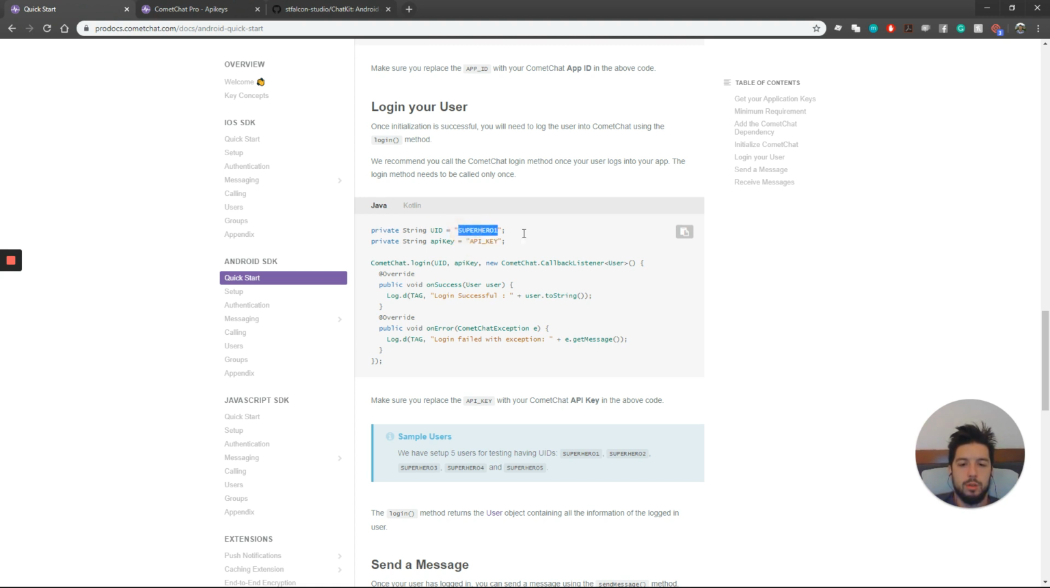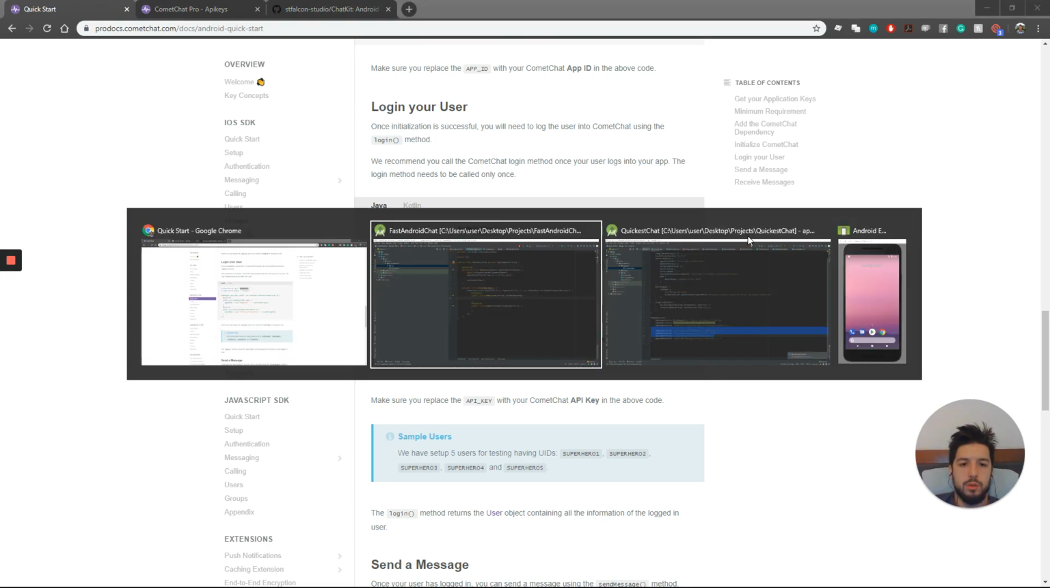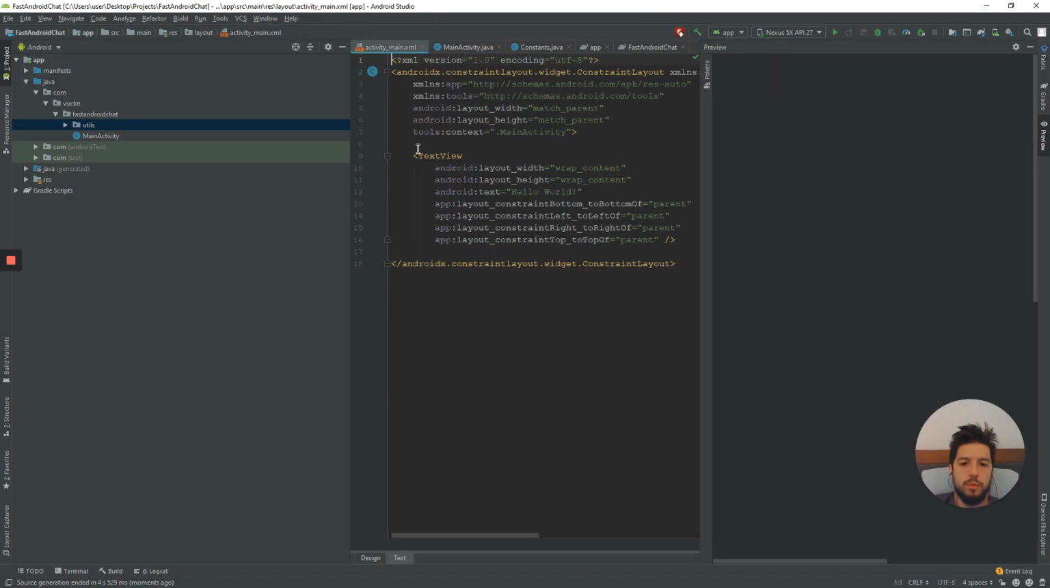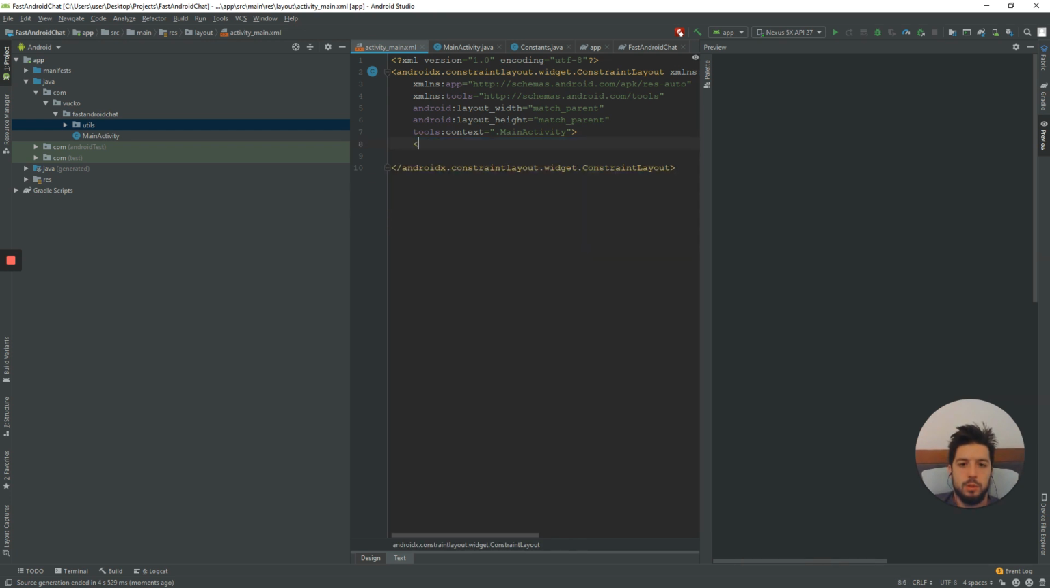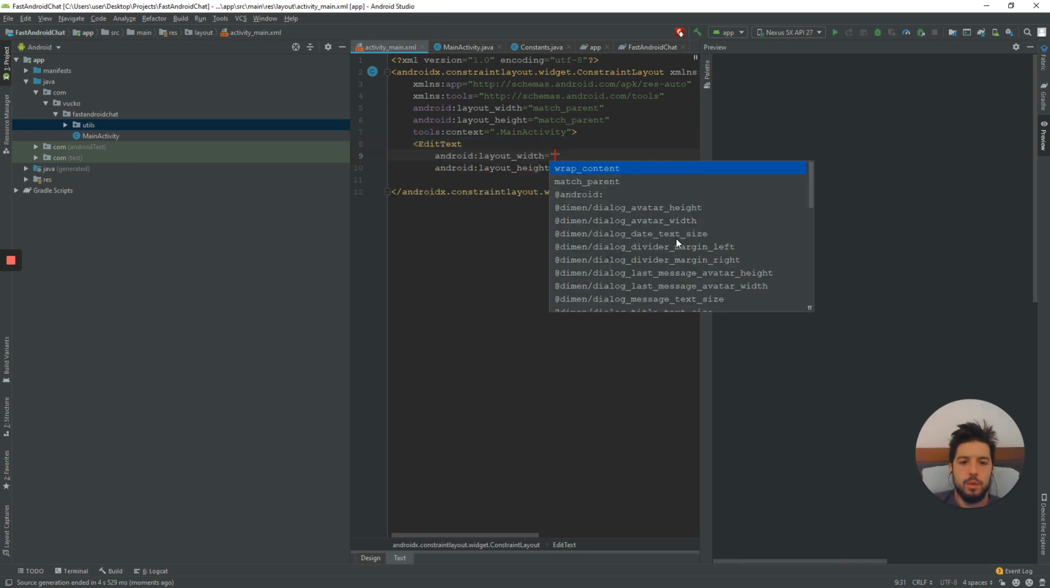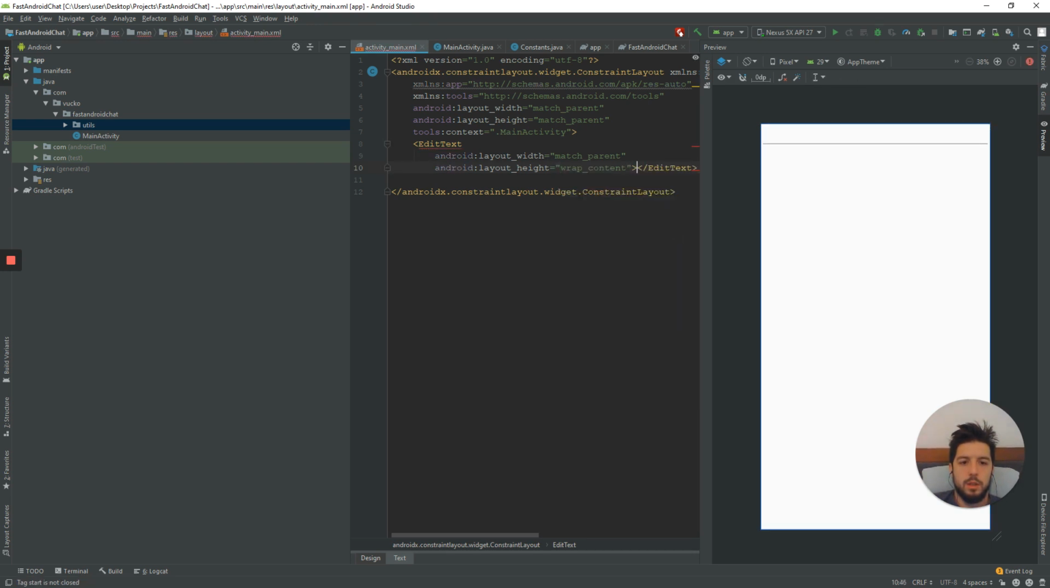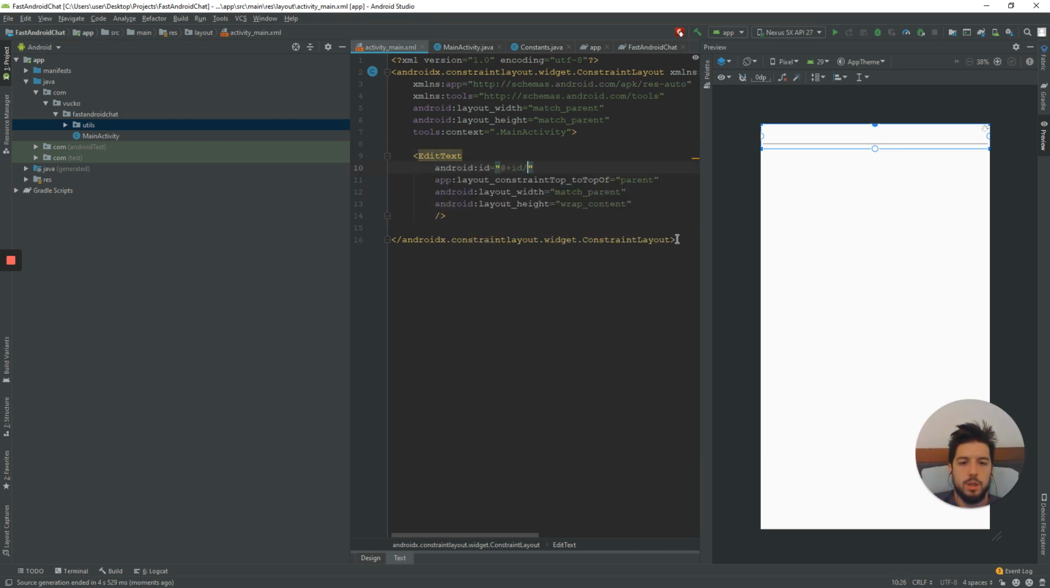We already have the API key, so as for the user ID, we're just gonna present the user with a simple login form, if you can call it that. I'm just gonna have an edit text that's gonna match the parent, wrap content, collapse empty tag. The shortcut is Alt Enter for everything, literally. Let's say top to top of parent. Let's put that at top. We need to give it some ID. So let's say user ID edit text. And the hint is gonna be: enter your user ID.